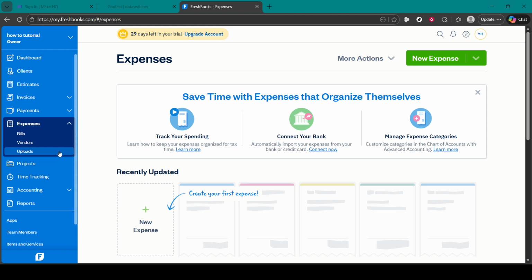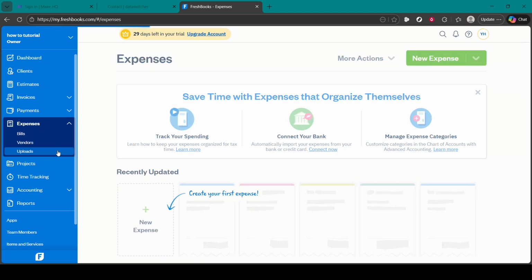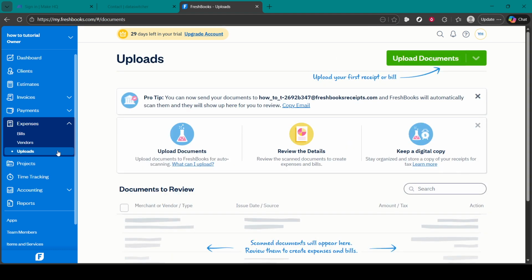This section is designed for bringing external files like scanned receipts, PDFs, or images into your account. Think of it as your inbox for receipt documents you want to store or match to expenses.